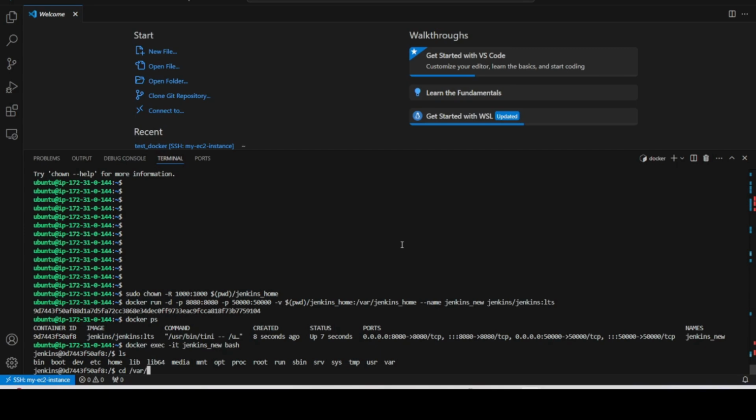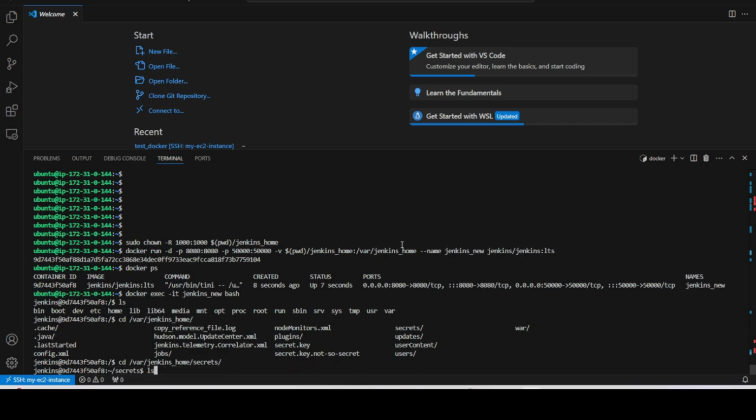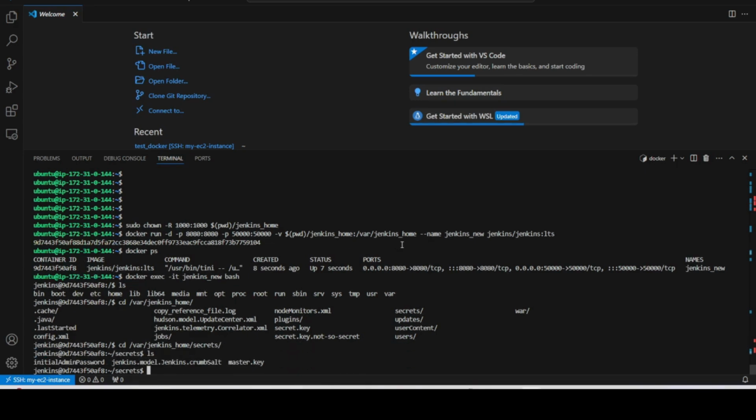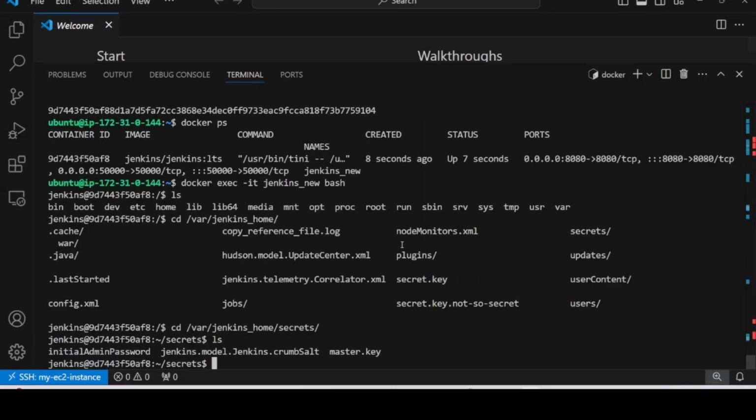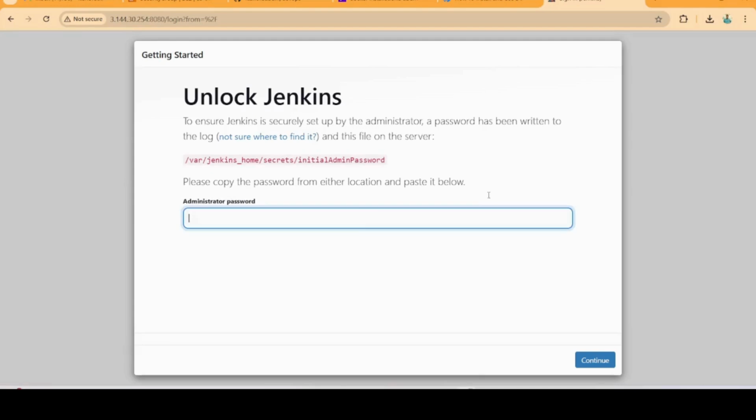So cd /var/jenkins. We'll see what files are there. Now we'll go to secrets. I'm going to increase the font size. Then I'm choosing the initialAdminPassword. This is the password of the Jenkins server. I'm copying this and pasting it in Jenkins. Clicking on enter.